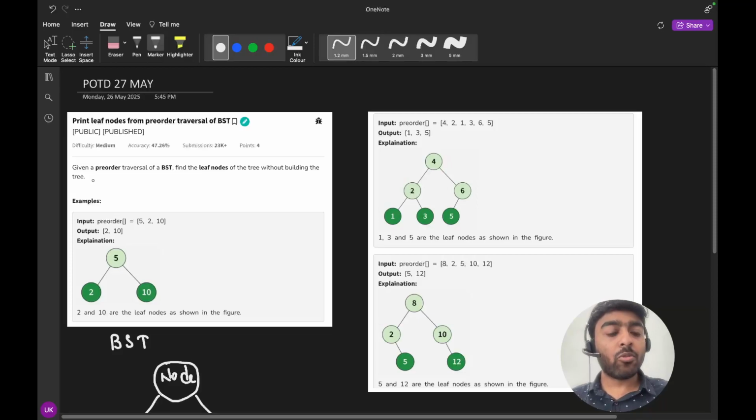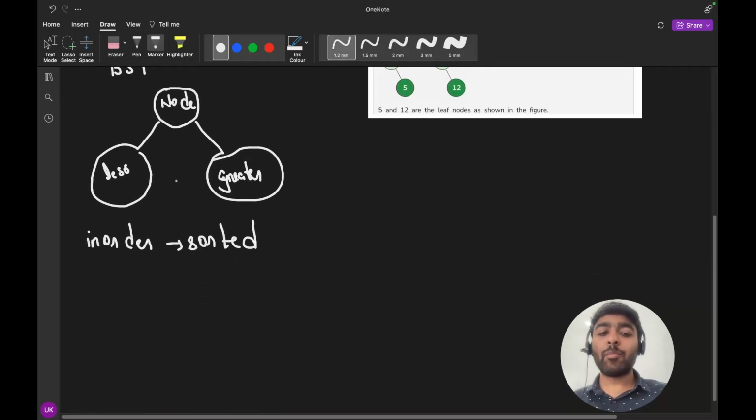Okay, so they told you that given a pre-order traversal of a binary search tree, find the leaf nodes of the tree without building the tree. So we have to find the leaf nodes with the help of pre-order.